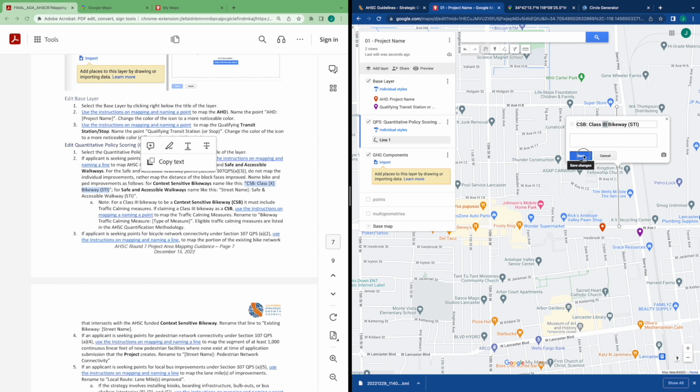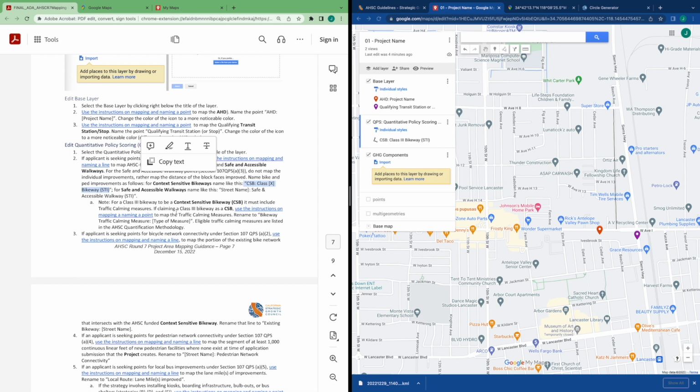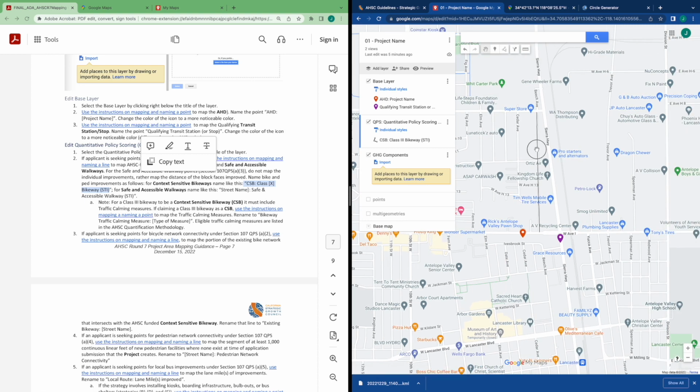So I would click save. To note, Class 3 bikeways to be context sensitive also must include traffic calming measures. The list of traffic calming measures can be found in the quantification methodology of the benefits calculator, which is on our guidelines page under the CCI quantification link. So you would also need to map the traffic calming measures if this is class 3. So in this case, this is class 3. I would need to map the traffic calming measures included.